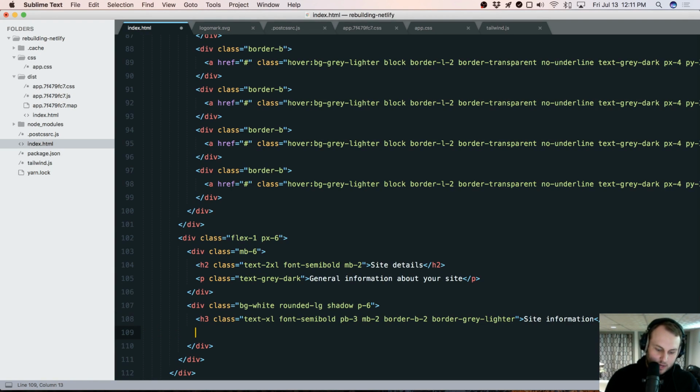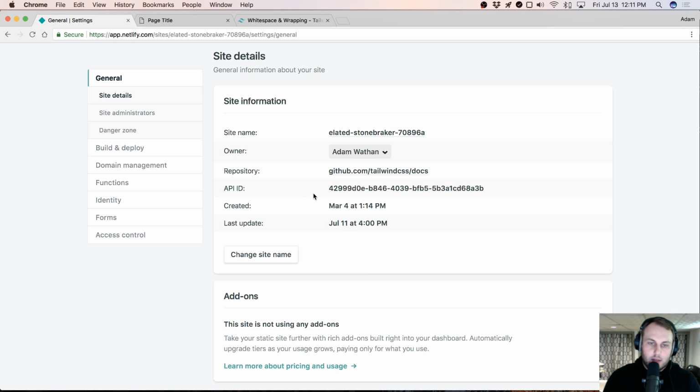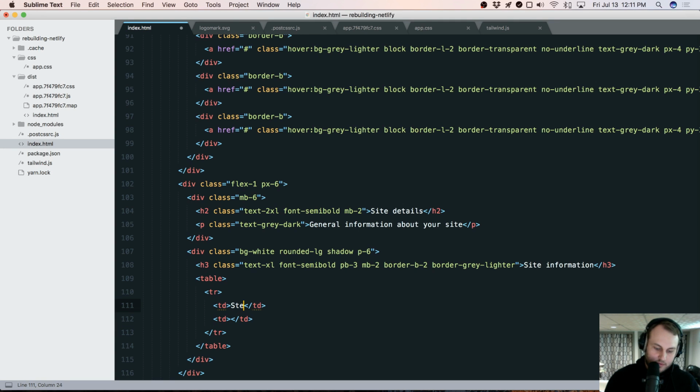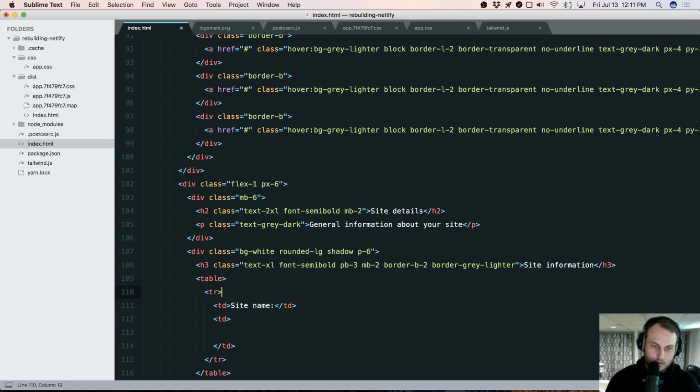All right, so we're gonna have a legit table element here. And in this table element, we're gonna have rows. And in these rows, we're gonna have cells. And let's just get the first one done. And then the style is gonna be borrowed for basically all of them. So we'll grab this. This is going to be a link.